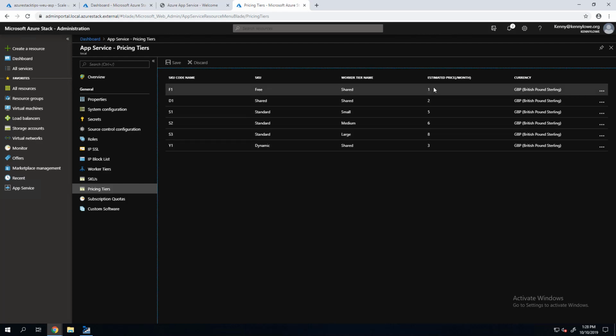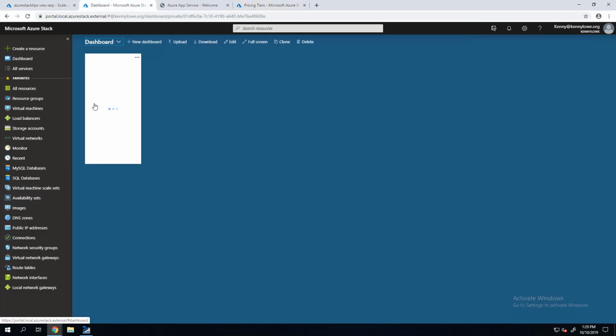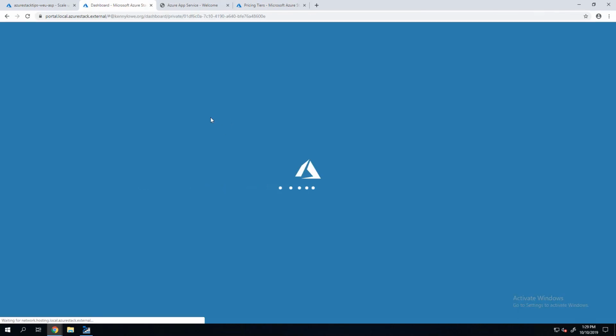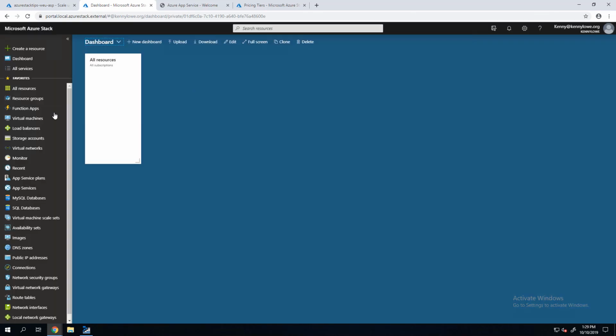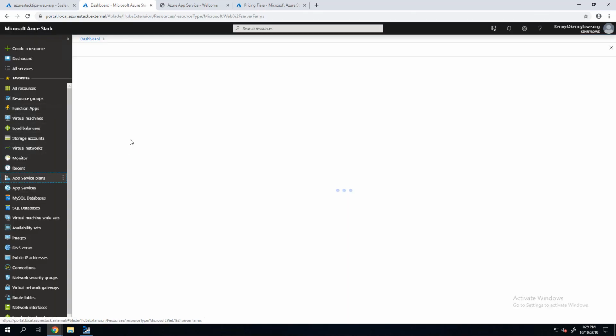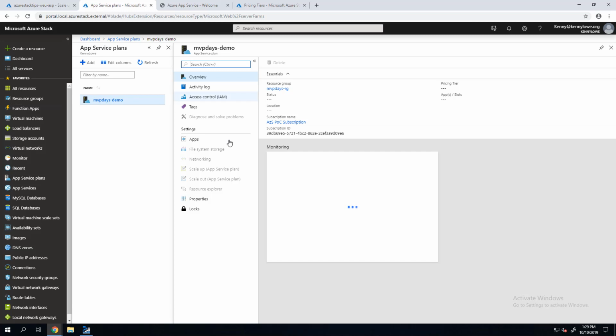So I've been very generous and said that my free tier costs £1. I probably shouldn't do that. Free should mean free. Let's make sure that that is 0 USD, 0 GBP per month, save it, and now that'll be updated. In fact, if I go back to my portal here and I log into my Azure App Service plan, I'll just do a quick refresh. I look at the plan I created earlier and I go to scale it up.